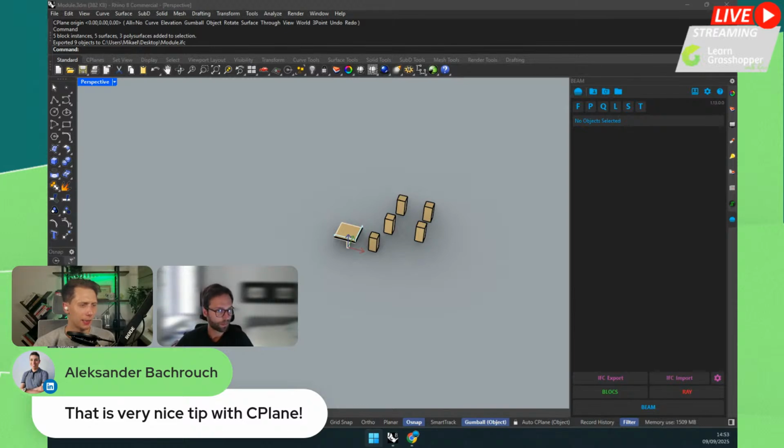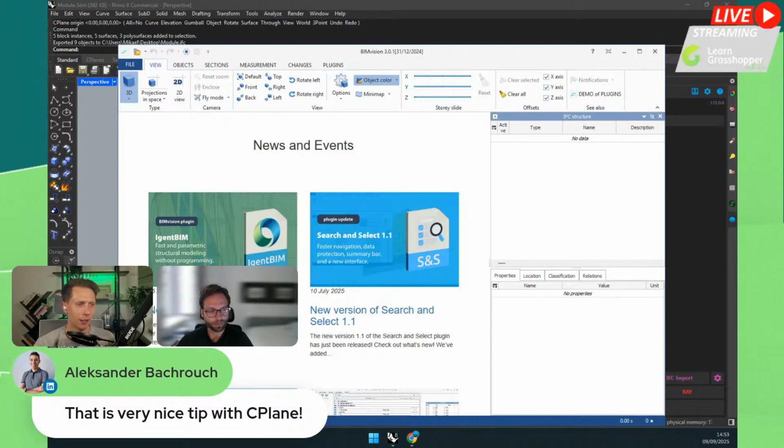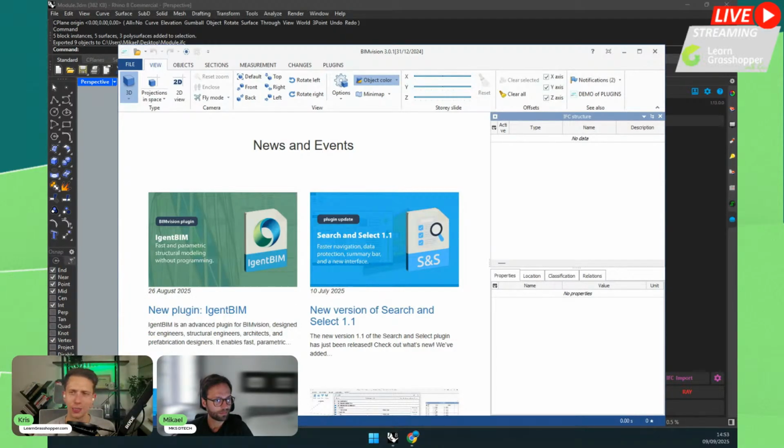In the meantime, Alexander just wrote that it is a very nice tip with the C-plane, and I can also say that this is one of the biggest issues with IFC, the wrong coordinate system, and this can solve the problem, and it's quite easy in Rhino.